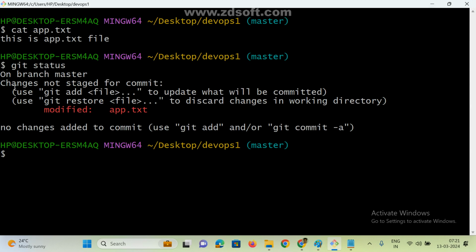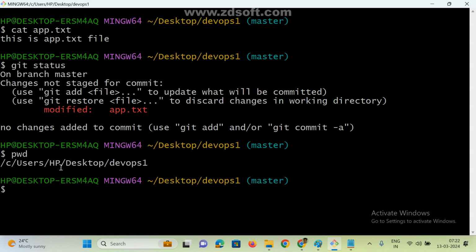They are saying, see here, changes are not staged. You modified something in local, so that is not added to staging. Now how to add to staging? Same command, git add. If you want one file, we can give the file name. Suppose we have multiple files, git add space dot. Dot represents the current working directory. Right now I am here. See here, pwd, present working directory. I am in this path, the Desktop DevOps 1 directory.